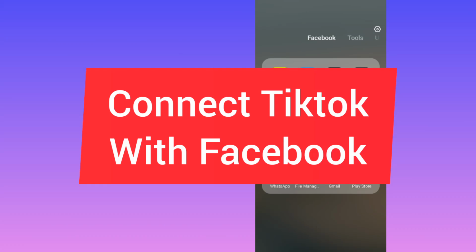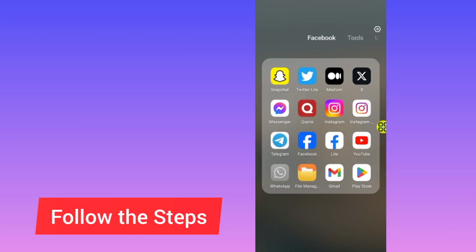How to connect TikTok with Facebook. In this video, I will share with you step by step how to add your TikTok link, or how to connect your TikTok account to your Facebook account.